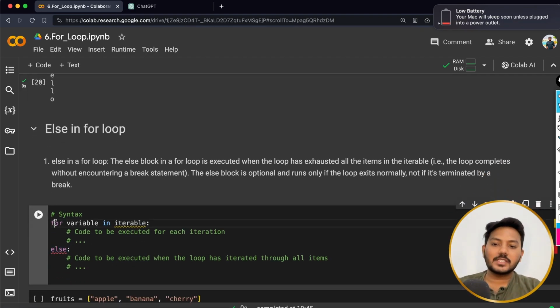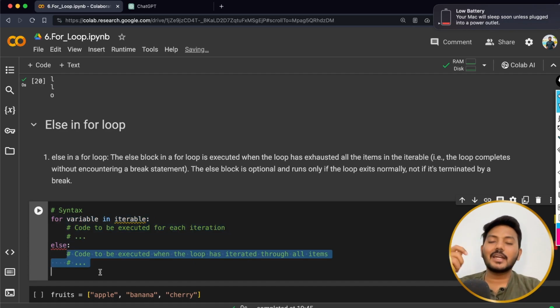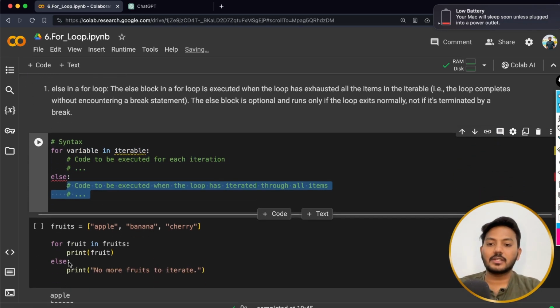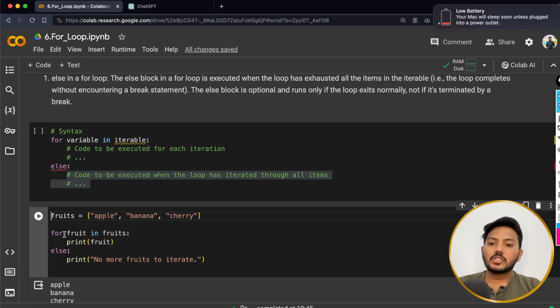Just like if else, we can use else block inside for as well. Once the for loop is done, it will go to the else condition. It will execute the piece of code inside else condition. So we'll take the same example. So first we are iterating through all the elements inside the fruits parameter and printing the fruits. And once this for loop is exited, then it will go to the else block and it will print this statement.